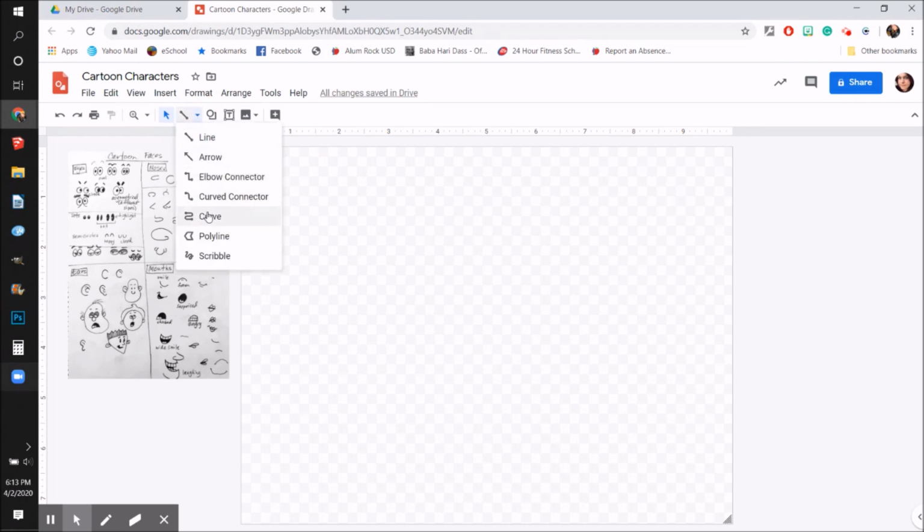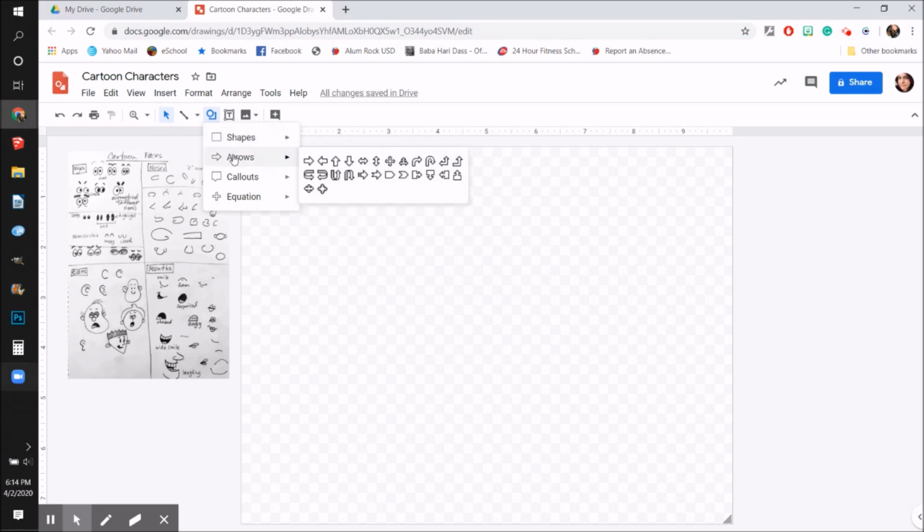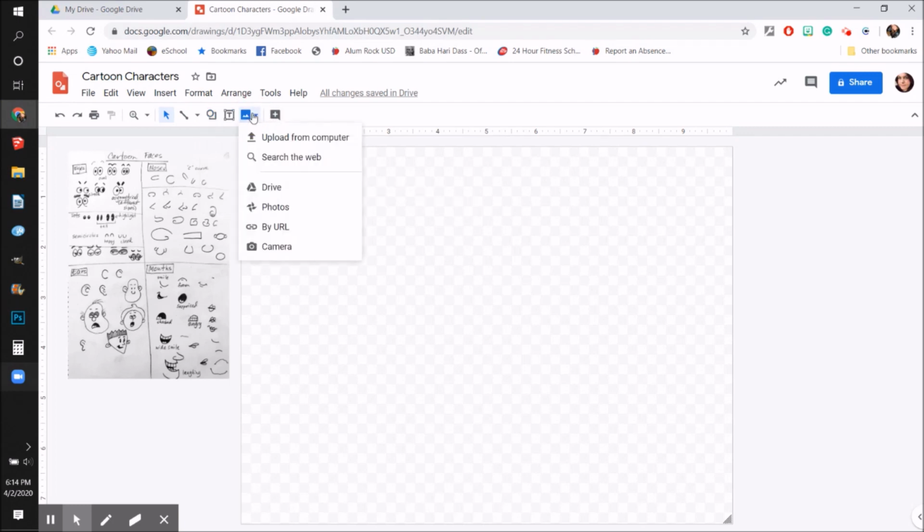So within the drop-down menu, my absolute favorite tool to use in the line menu is the curve tool, so we'll take a look at that in a minute. The others are good too. Okay, the shapes tool is super useful. You've got a bunch of basic shapes. You've got some arrows, callouts. If you're doing a cartoon character and putting them in a comic strip, this is where you have your speech bubbles, your thought bubble, okay, and then some equation symbols, okay, and beyond that, image, etc.